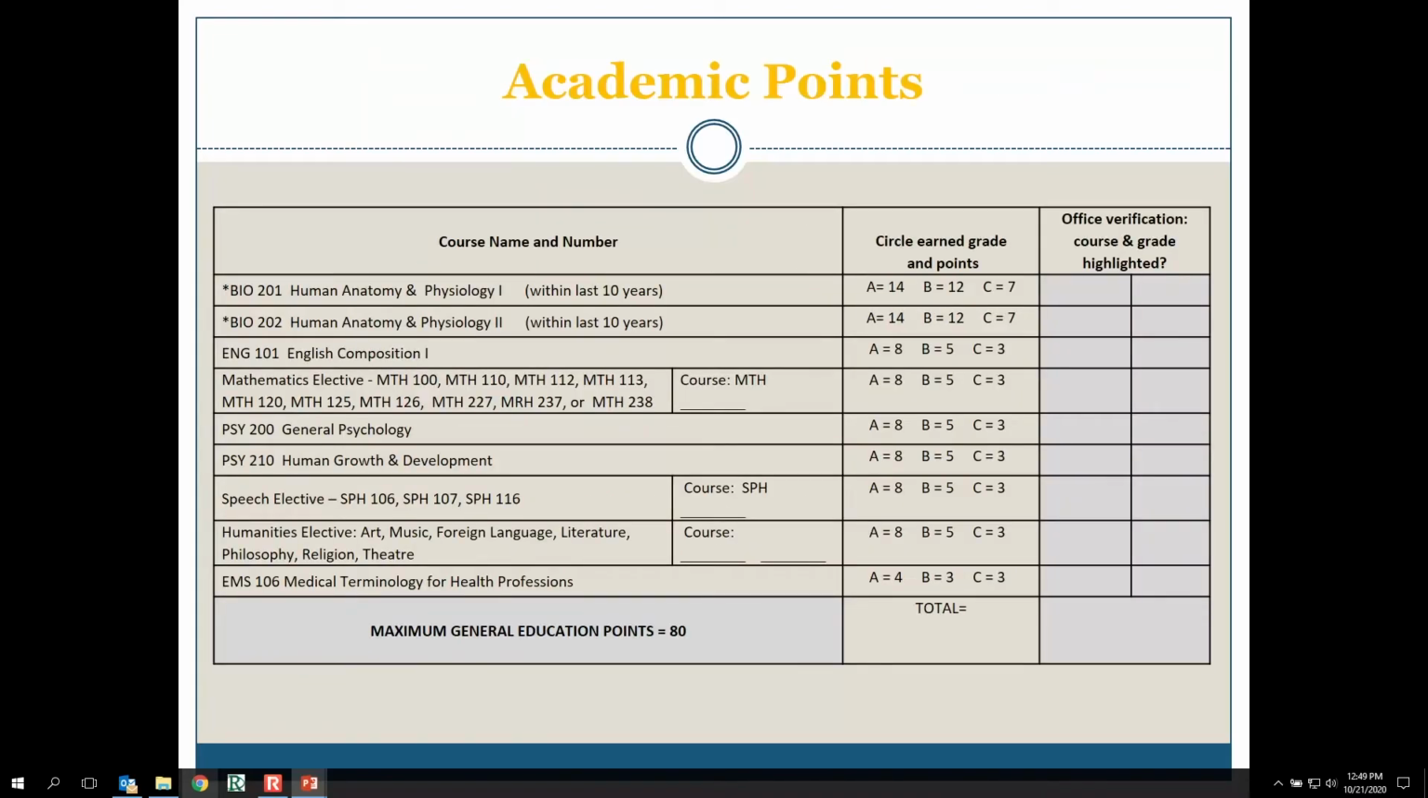This is the worksheet that you would do. So you're going to fill in this worksheet yourself. You'll circle each grade that was earned for the general education courses completed. You're going to actually have an idea of where you stand in those 80 points after you get the worksheet done.